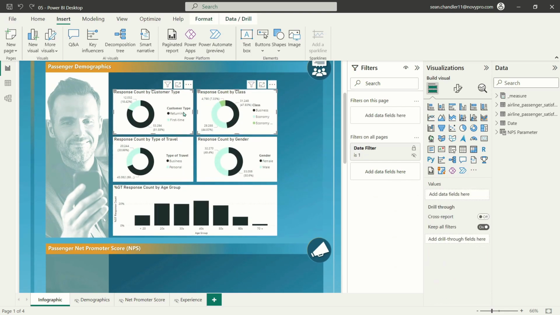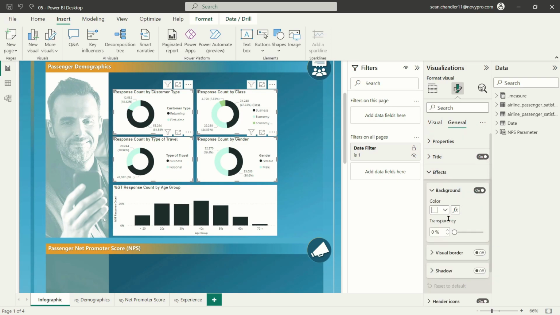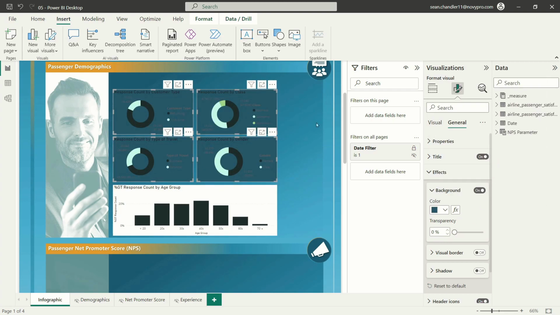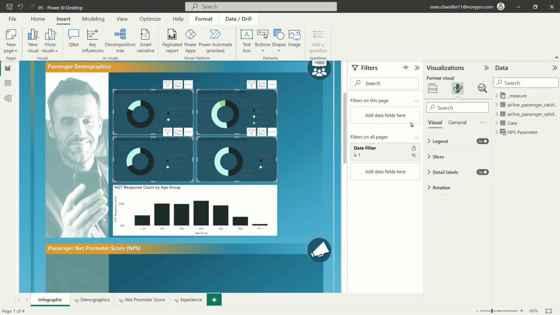The next thing that I'm going to do is control select my donut charts. I'm going to go over to my formatting options, and I'm going to click on General and Effects. And for our background, let's grab the darkest blue over here in our color palette, and I'm going to select that. What this is going to do is allow me to have an invisible border around each of these squares just using the background color, so that anyone who's looking at this can clearly tell these donut charts apart.